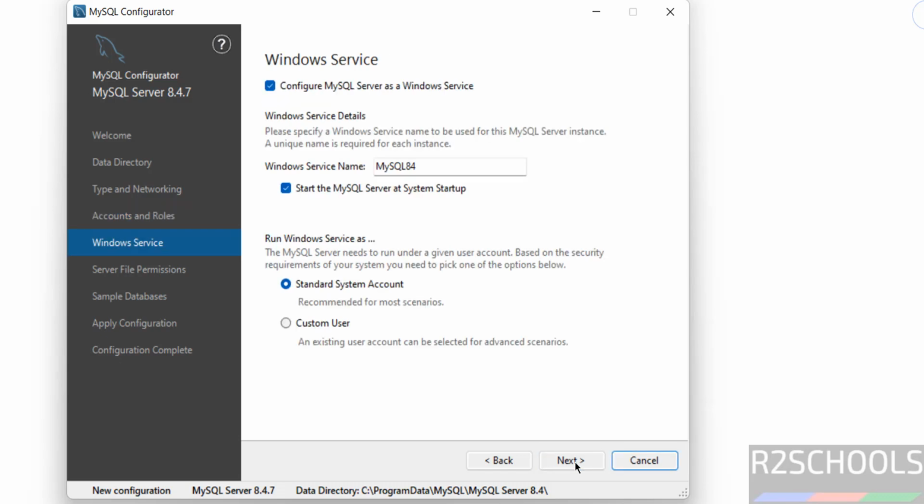Then click on next. Now the Windows service name. See, this is the default name. If you want some other name like 847, you can give. And see the checkbox, start MySQL server at system startup. If you don't select it, it won't start. So I want it to start automatically when the system starts.